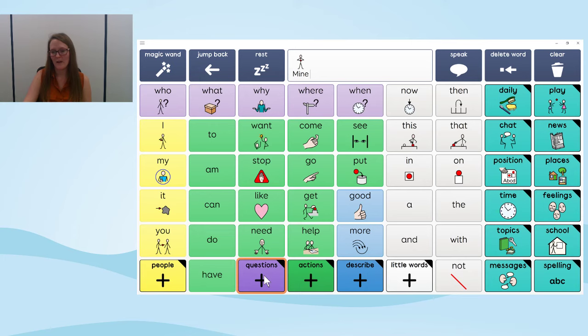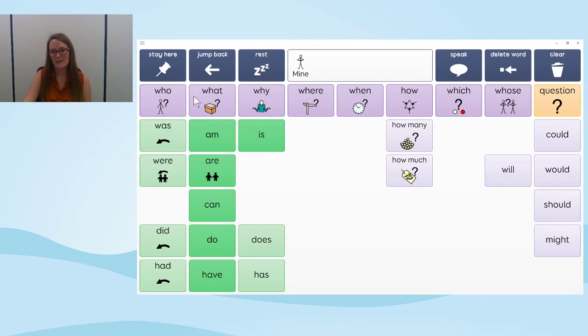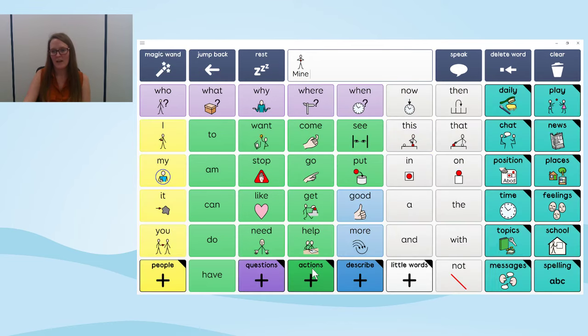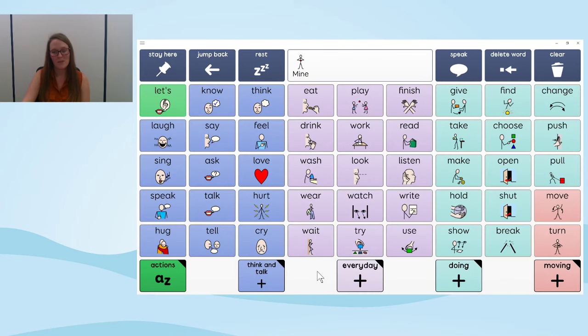Okay, so if I go into my questions grid, that's where I can get access to some more words for questions. You'll see this top row of 5 is really, they're all consistent with the locations those words are in on the top grid. Then if I go into actions, that's where I can get access to lots more verbs.